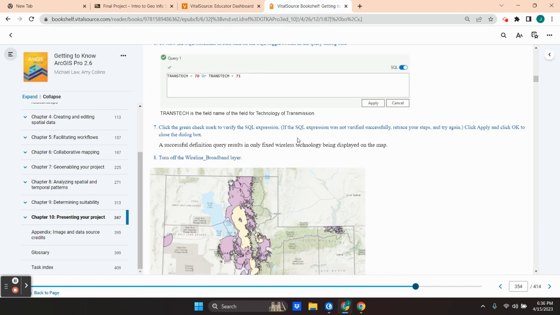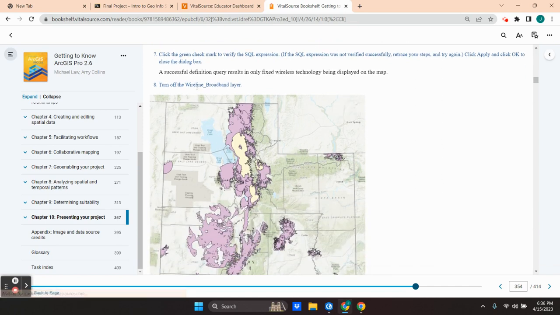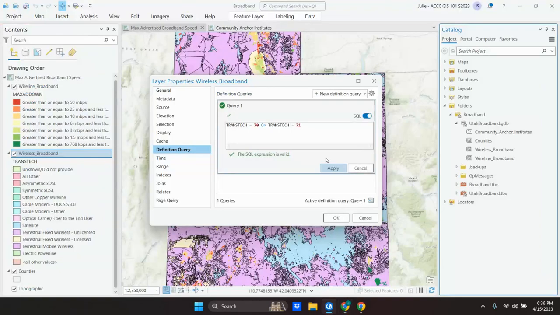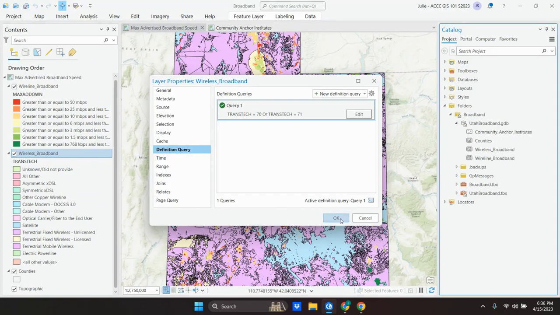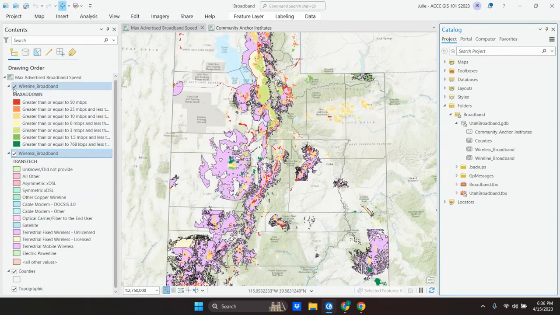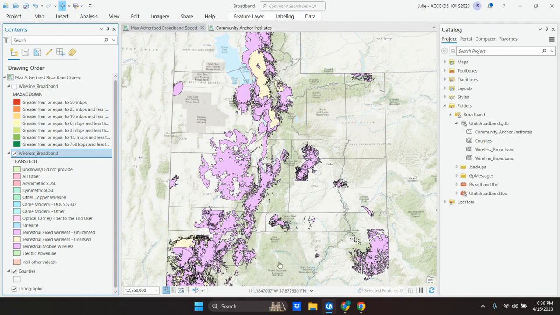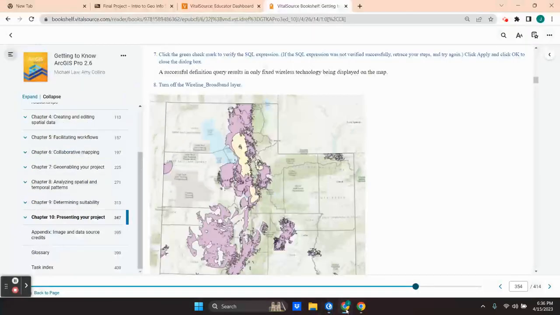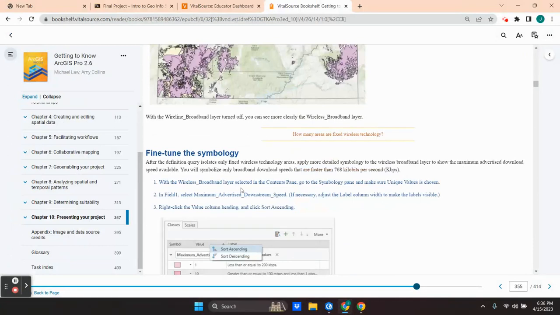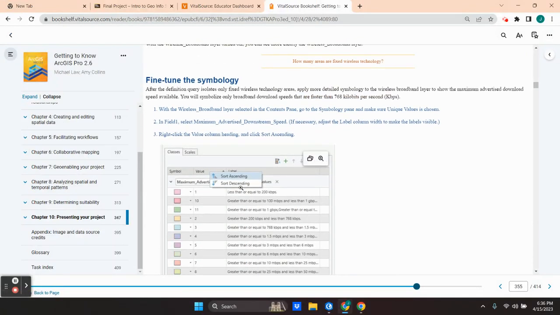And then go ahead and click on your apply and OK and close this all out. So then you turn off the wireline broadband layer and you should have something like this. And now we're going to work a little more with the symbology so that it's showing exactly what we want.